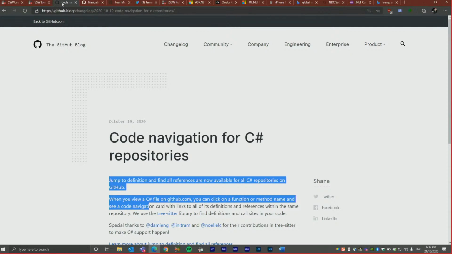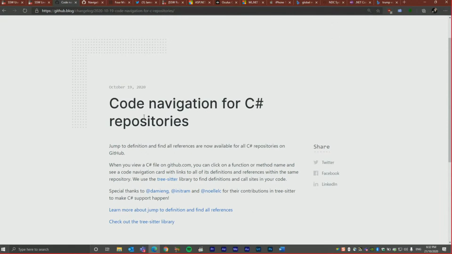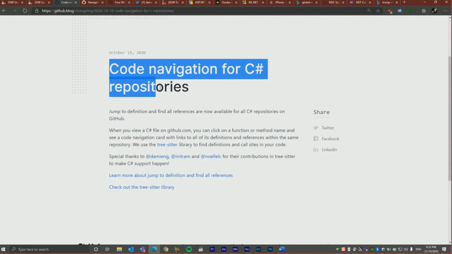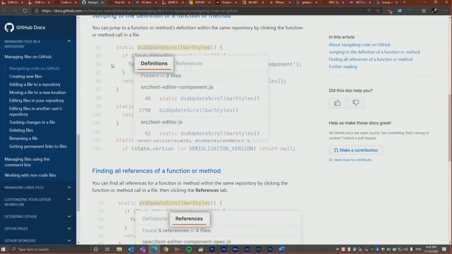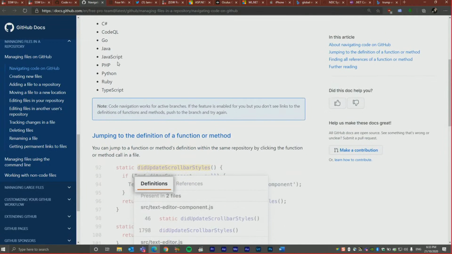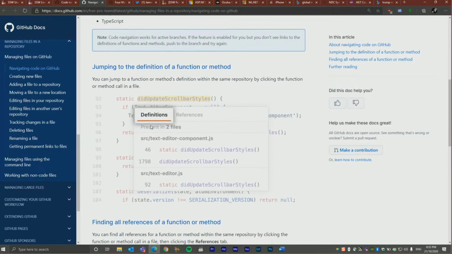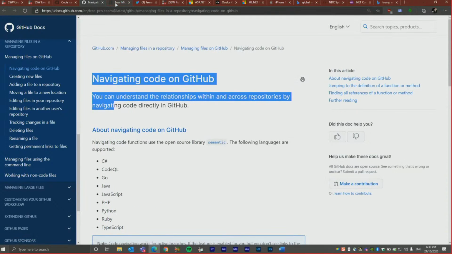GitHub. GitHub have added some interactivity into their site. So if you're used to using Visual Studio and VS Code where you just navigate through the code, it's nice and easy. They talked about this in one of their blogs they released, code navigation for C# repositories. It's a little bit like F12 if you're familiar with that in Visual Studio. You can see a method, see the definitions, and then you can also see the references, so you can see where that's being used. So that's a small thing, but a great thing in GitHub.